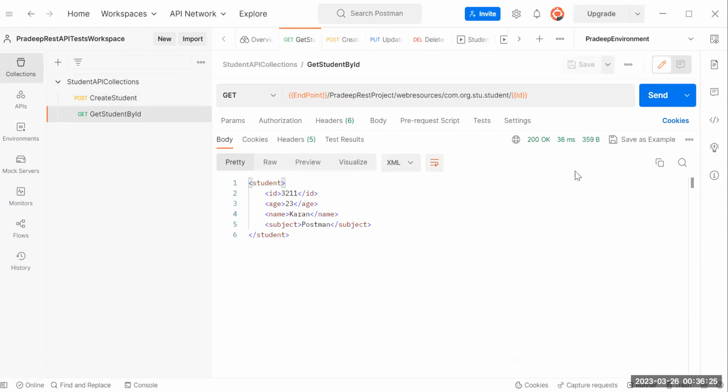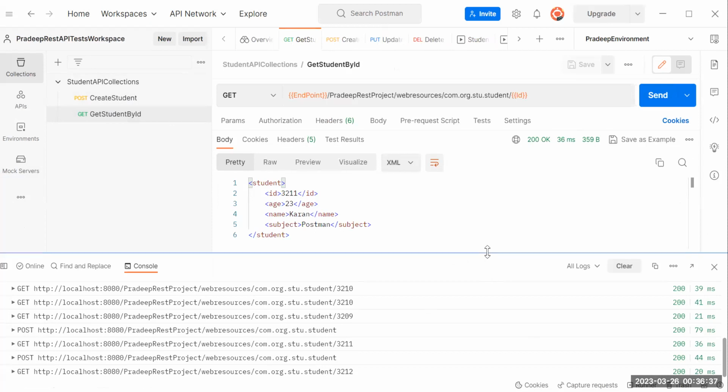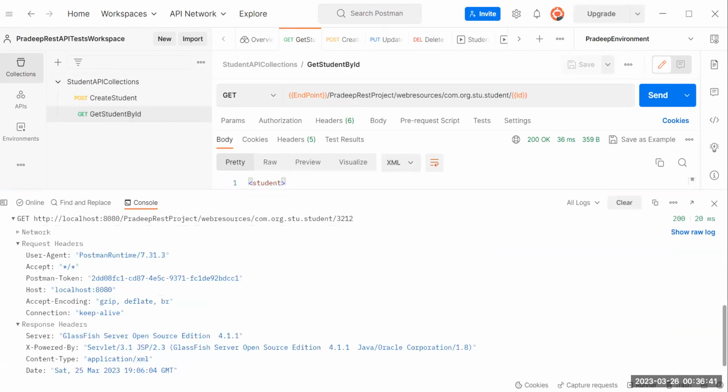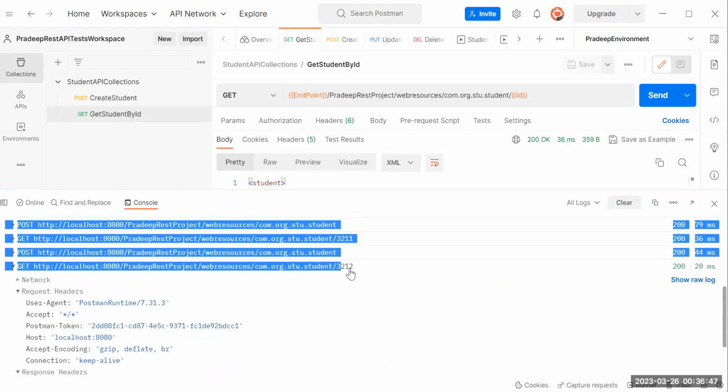So let me do one thing. Let me show you when it is completed. Okay, I have not checked the result. Where is the result? Console here. Let me check the console. Here you can see the latest result, 3210. This is the GET API, which is getting the 321. Why is it getting the 321? Because that is the latest one.